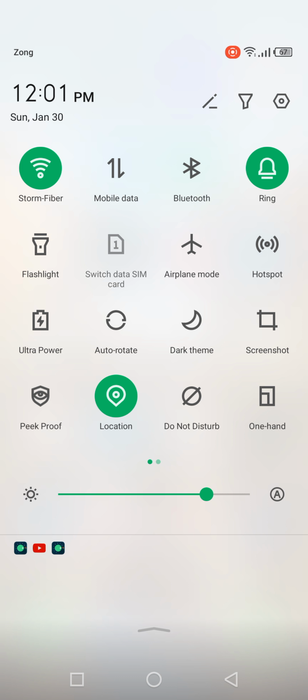So here, the very first option on the left side, the upper left corner, is Wi-Fi connection. The second one is mobile data, and the third one is Bluetooth, then flashlight, switch data SIM card, airplane mode. The seventh option, or the third option in the second row, or the second option in the third column, is airplane mode.